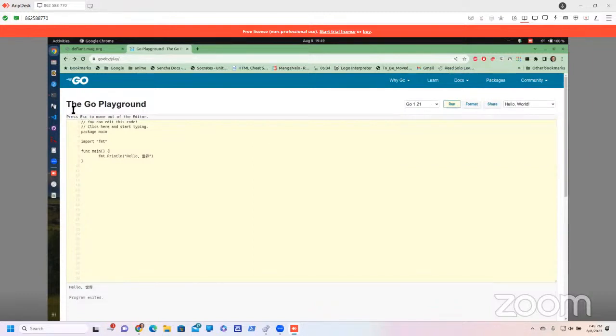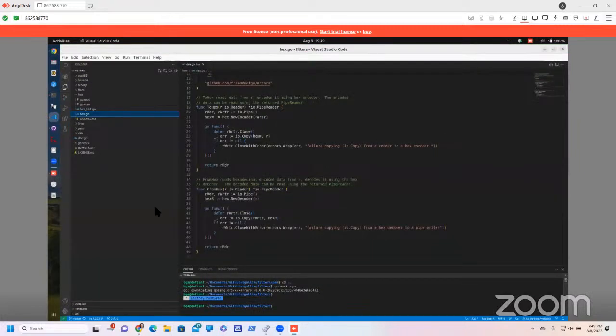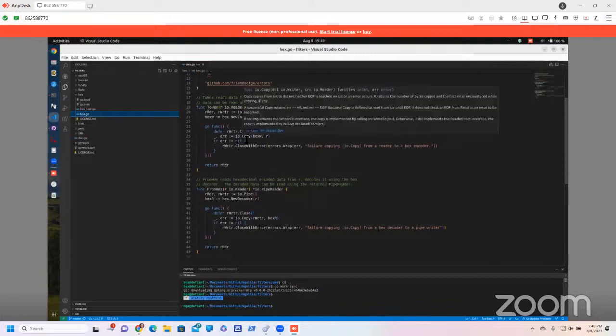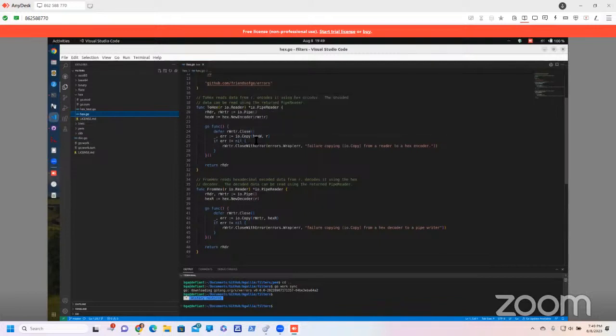Now, what I was showing before with the filtering: the filters take a IO reader and return a pipe reader. So it reads everything from the IO reader and outputs it to the pipe reader. And basically it's copying it through.